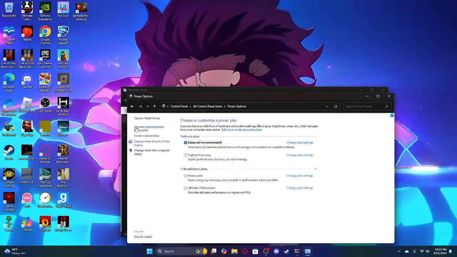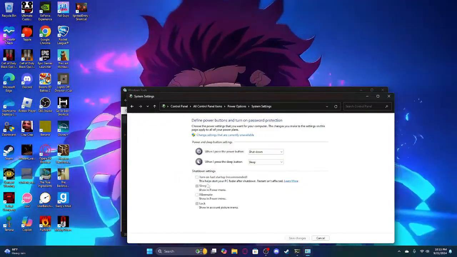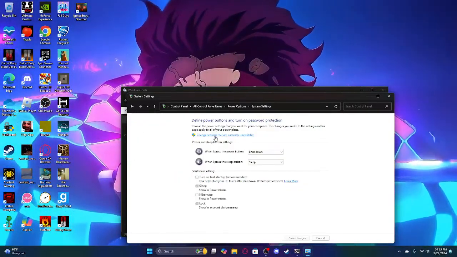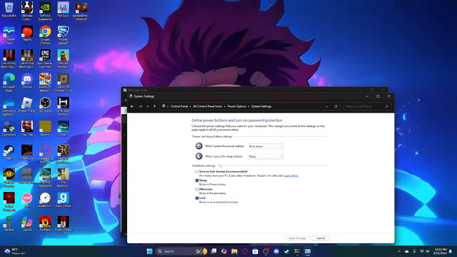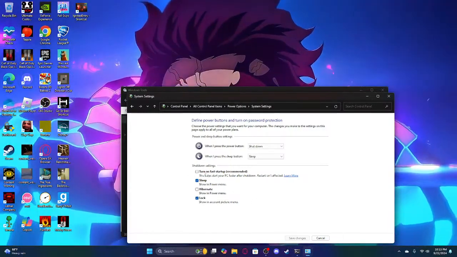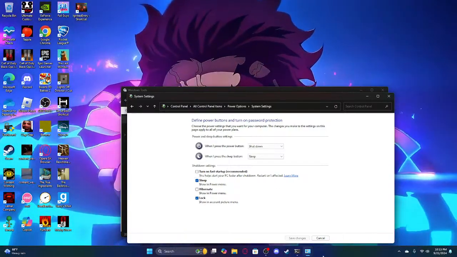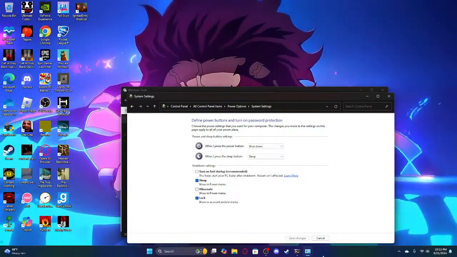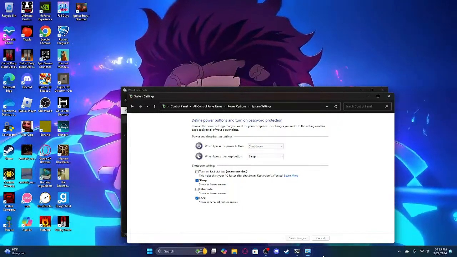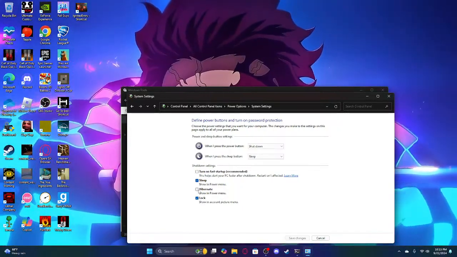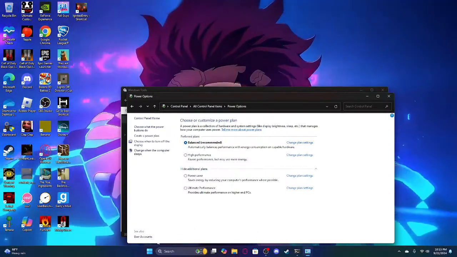Also, one more thing you can do. Click on choose what the power buttons do. You cannot immediately do this, so click change settings right here. This is what your power buttons do. Turn on fast startup. When this is on and you shut it down, it goes into a type of hibernation mode. I'm gonna do this. Save.